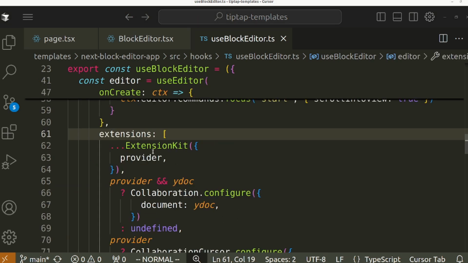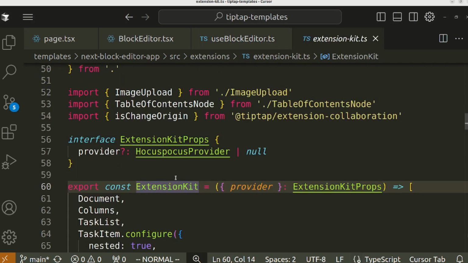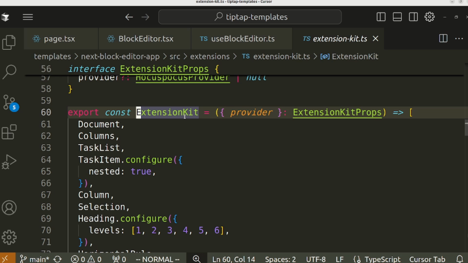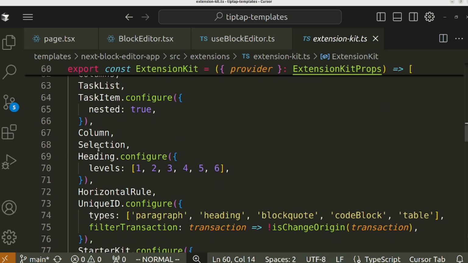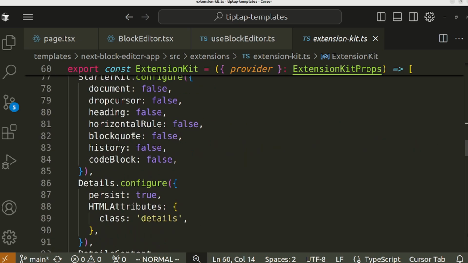So let's take another look at this ExtensionKit thing. So this is defined within the source extensions directory. And let's see here. So these are just the different Tiptap extensions with their different configuration options. So when you instantiate them, you can change stuff by calling configure on them.